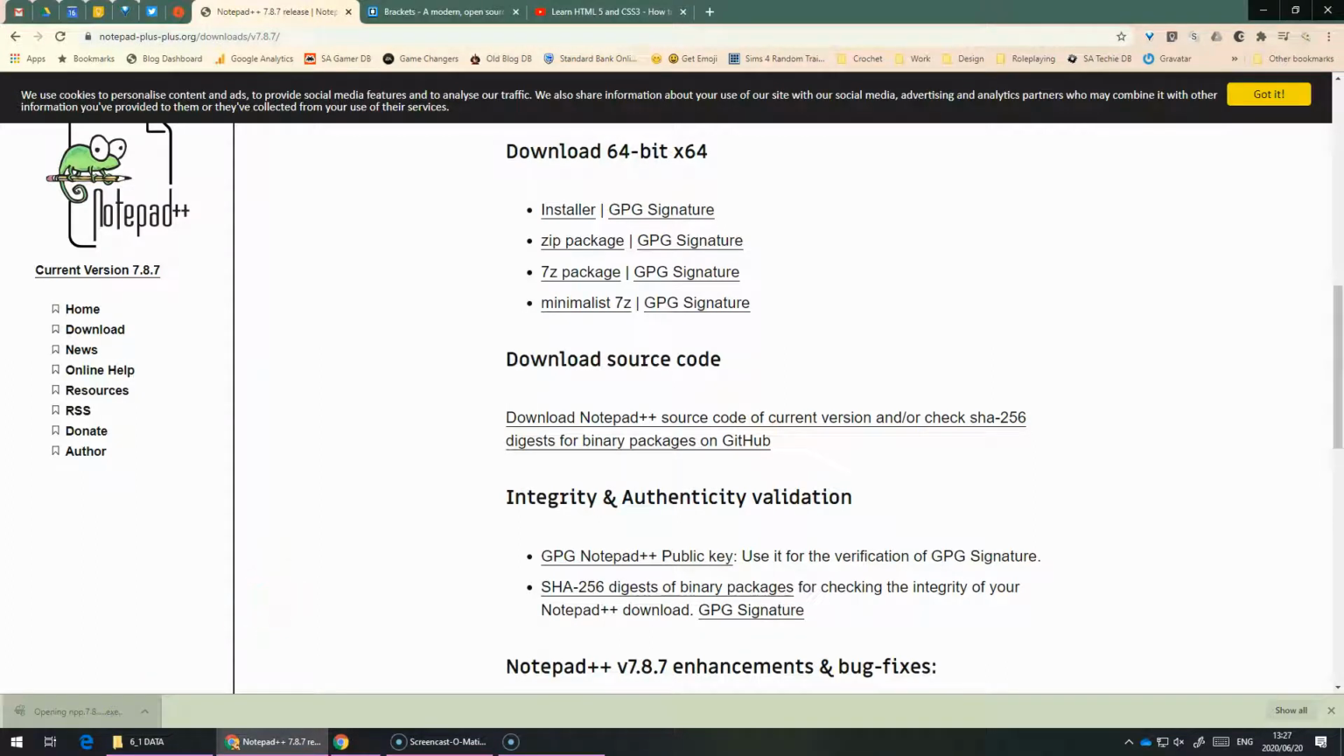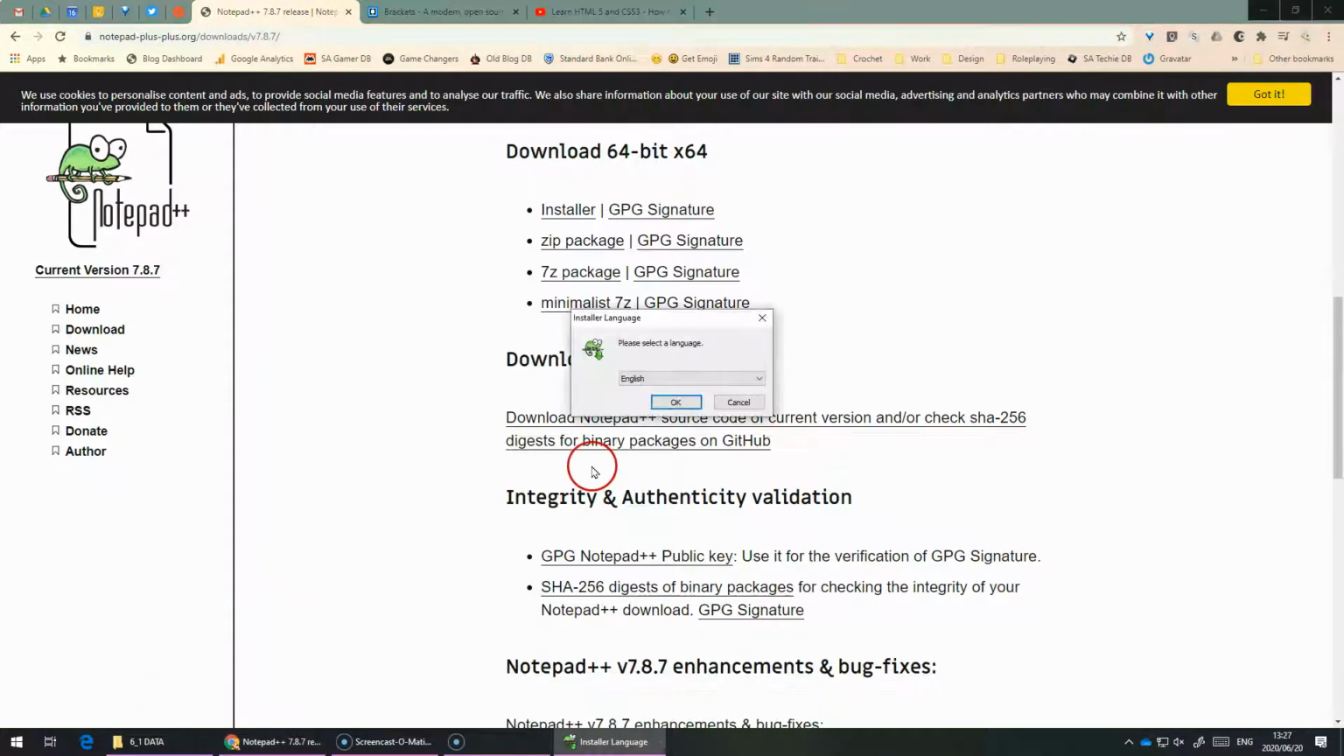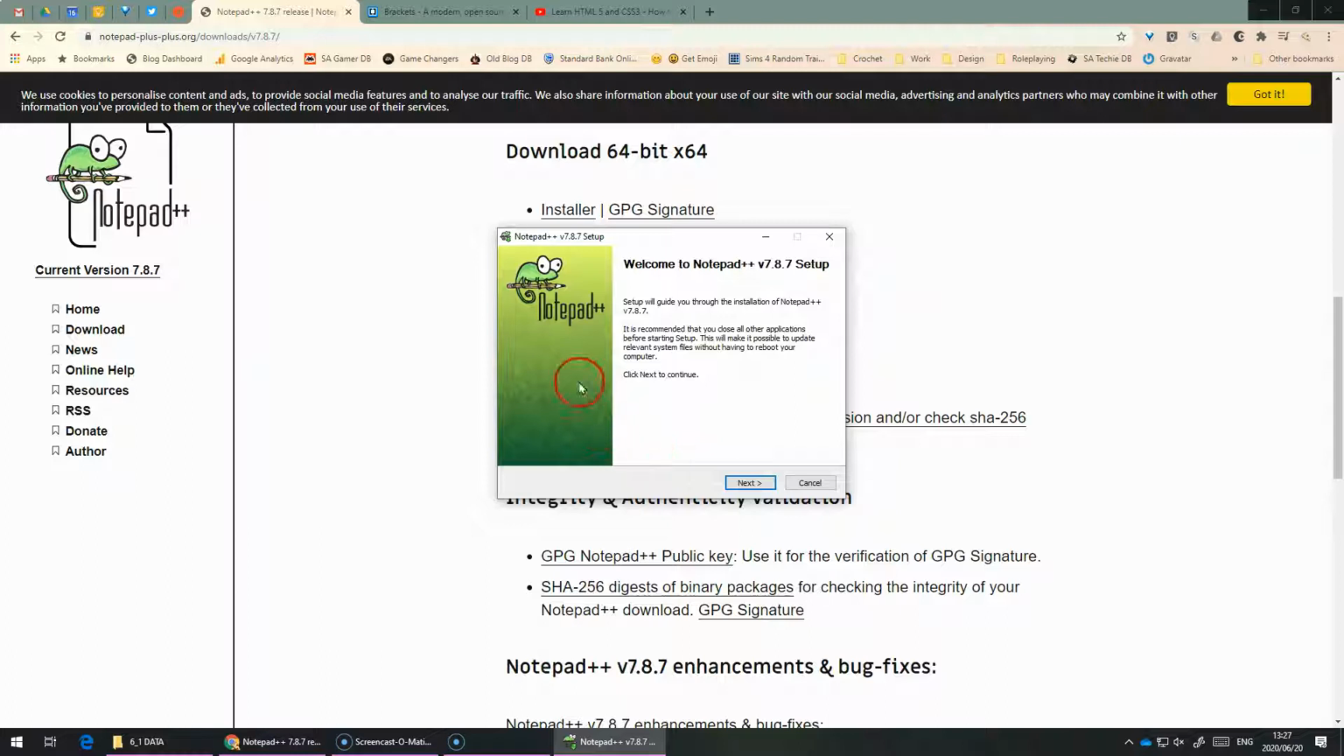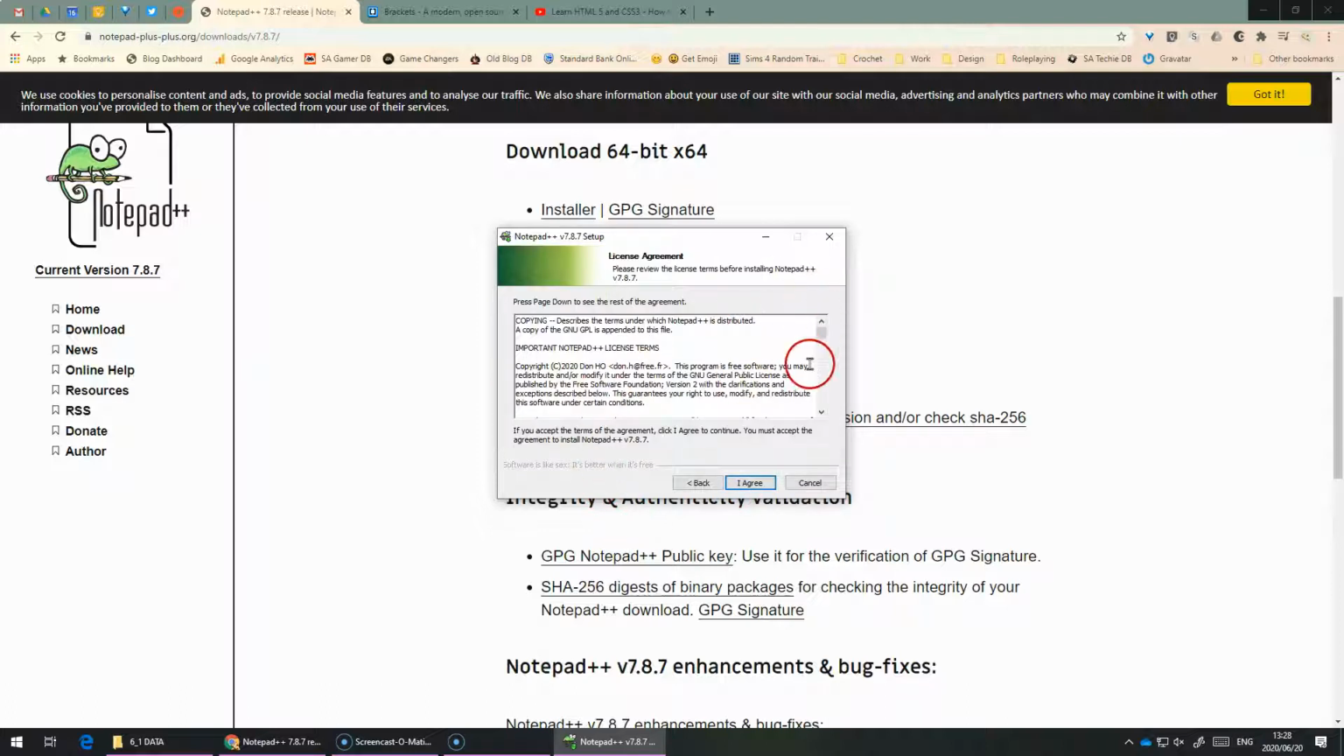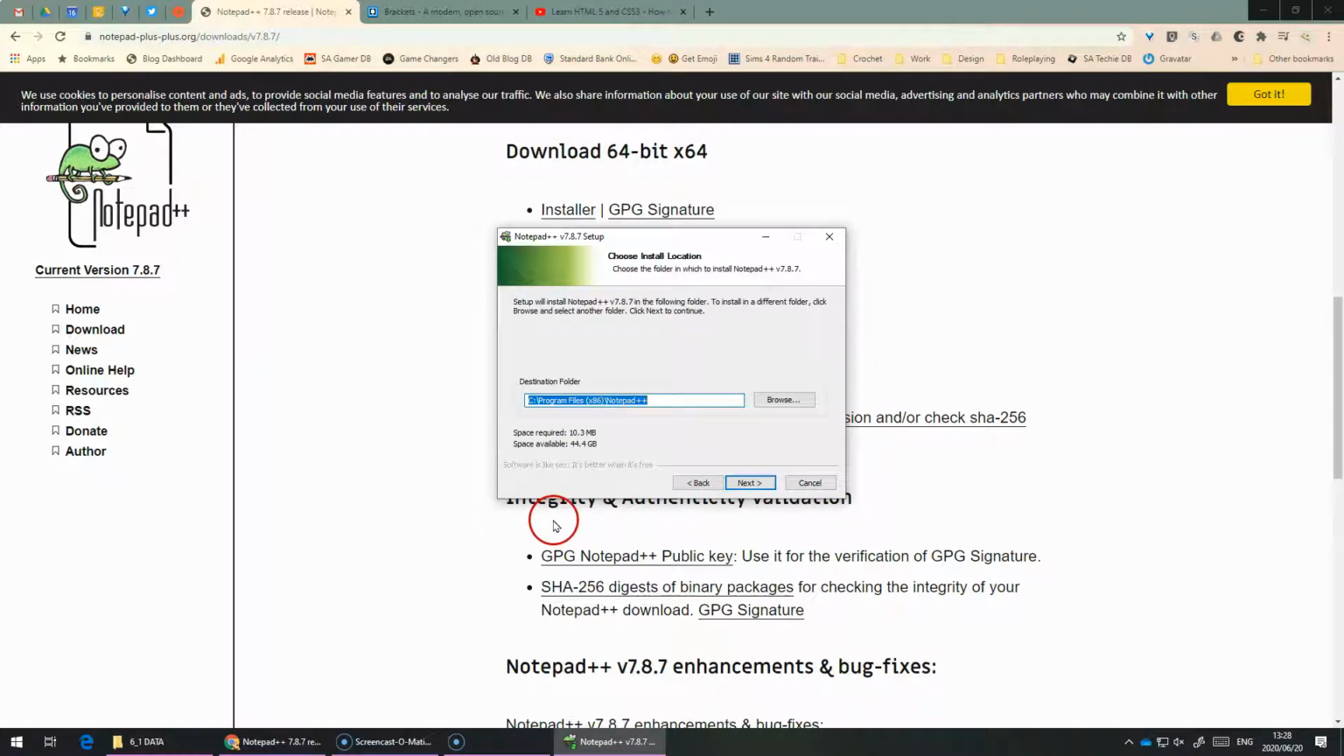And it will ask you if you want to install it or run it, and you're going to click yes, and then you're going to choose your language, which is probably English if you're watching this video, and then it will take you step by step through the installation wizard. So you're going to click on next, and as always, you've got the license agreement, which tells you what you can do with the software. You're going to agree, otherwise you can't install.